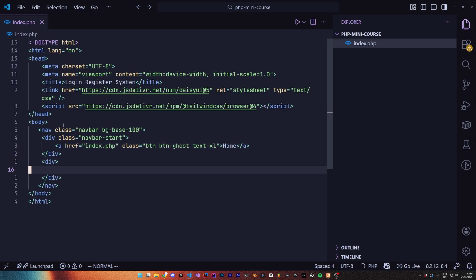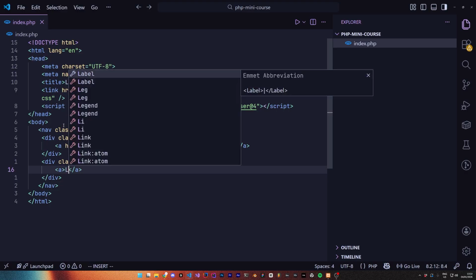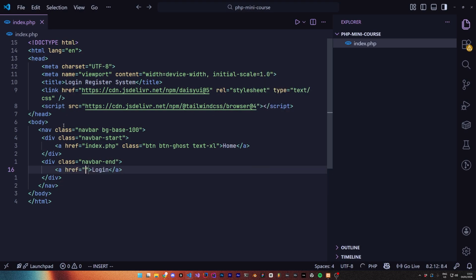Then I'll have another div. This time it will be class navbar-end. And I'll have a link or another anchor tag for login. href at the moment will be just a hashtag. Class will have button and button ghost again. So then let's see how that looks inside of our browser.